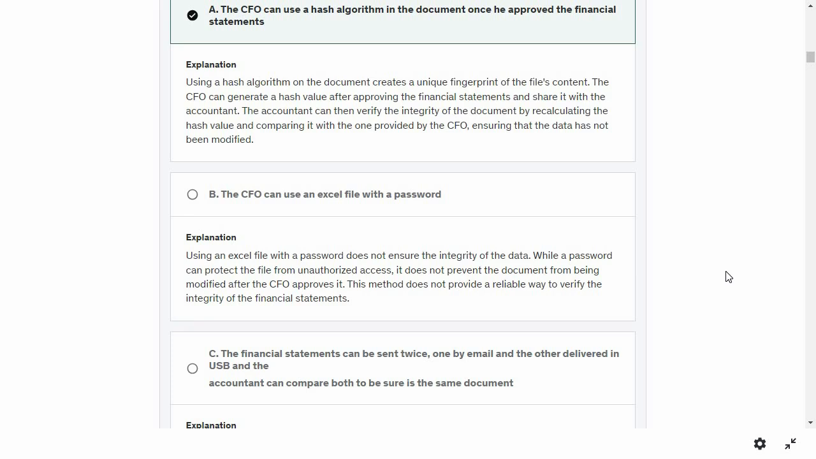Answer number 2. The CFO can use an Excel file with a password. Using an Excel file with a password does not ensure the integrity of the data. While a password can protect the file from unauthorized access, it does not prevent the document from being modified after the CFO approved it. This method does not provide a reliable way to verify the integrity of the financial statement. So this is not the correct answer for the scenario.